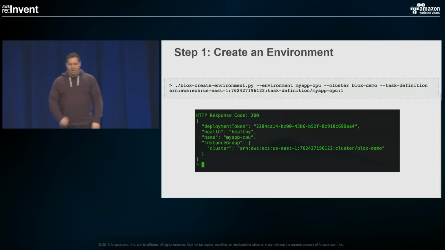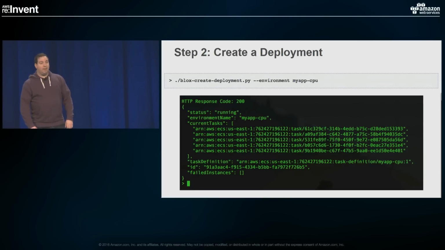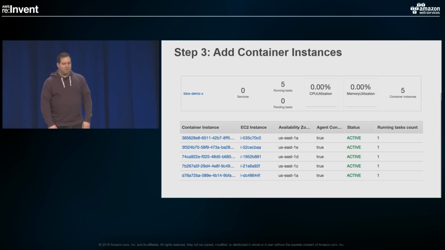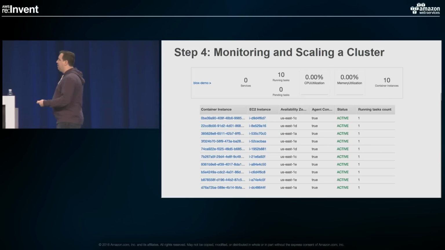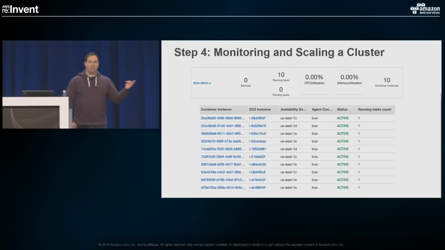So first is to create an environment, and as part of the environment creation, you specify the task definition that you want to run on all the nodes in your cluster. Then you create a deployment, specifying the environment. And here's a view of what it would look like inside the console. So you would have 5 nodes in your cluster. We would start the 5 tasks. And then as you scaled up, we would place a single task as part of that on each new node.